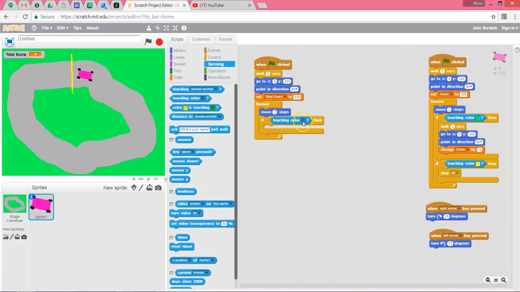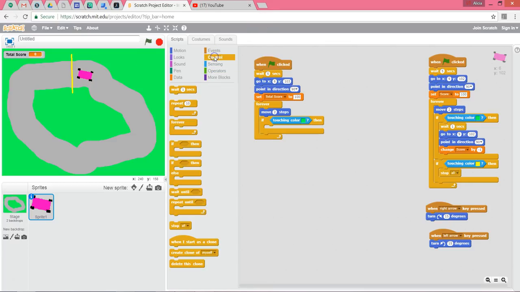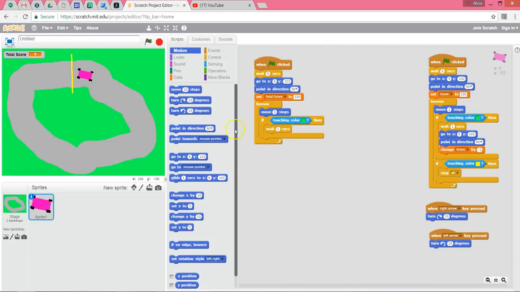So if my car touches, I want to select the color box, and you can see as I go around it changes color. So if it touches green, then I want it to wait. So back to the control panel and pop that in there. And then I want it to go back to where it originally started. So I'm just copying this code up here. So I'm putting back in the original place and the original point in direction.